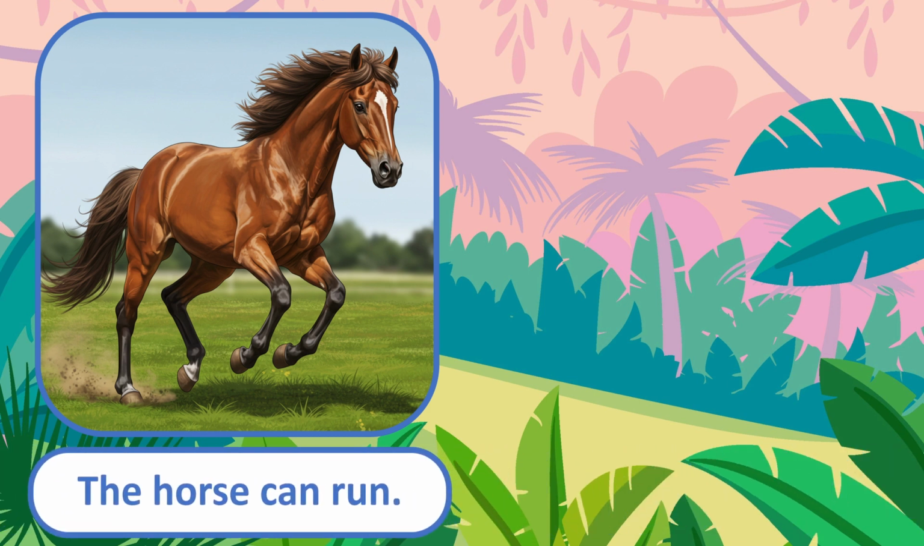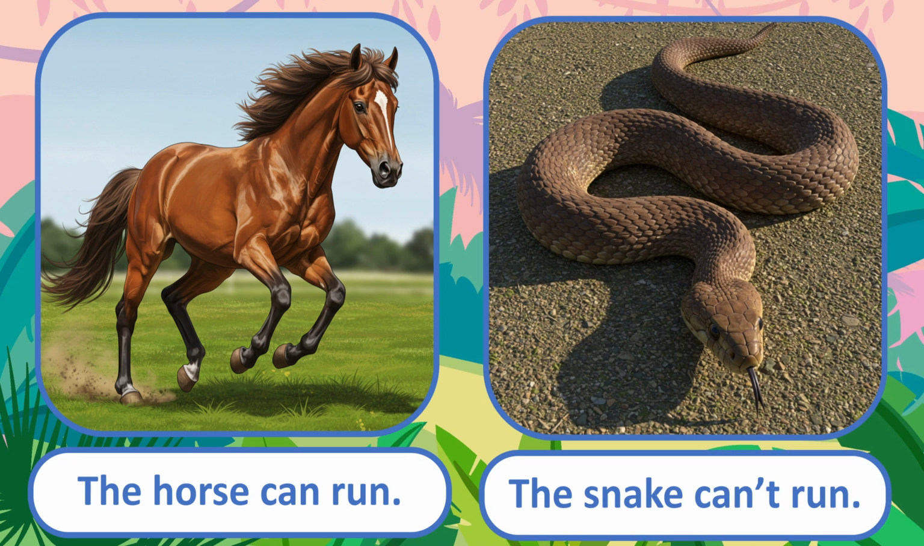Okay, and then we're going to go to our first sentence. The horse can run. And the snake can't run. So we've got two sentences, kind of opposite sentences here to illustrate the meaning of can and can't. Again, feel free to use body language such as thumbs up, thumbs down to reinforce the meaning for students. But I think based on the pictures, it should be quite clear to them what the difference is between can and can't.